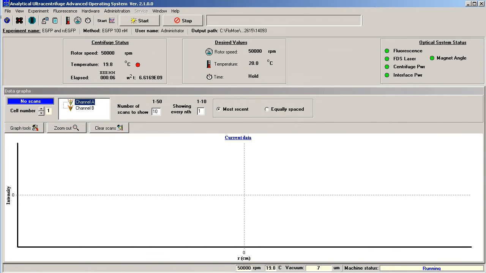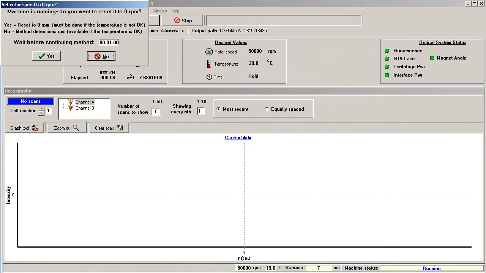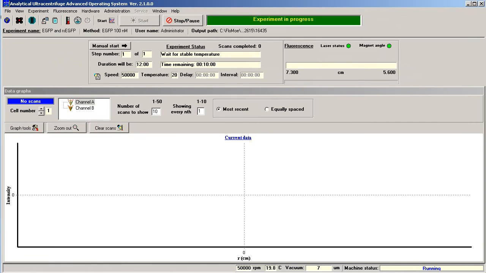Now the scan is ready. Click Start button. Select the Start Experiment. Select No to Restart Experiment from Speed 0. Click Menu Start. Scan Start Now and data are acquired.